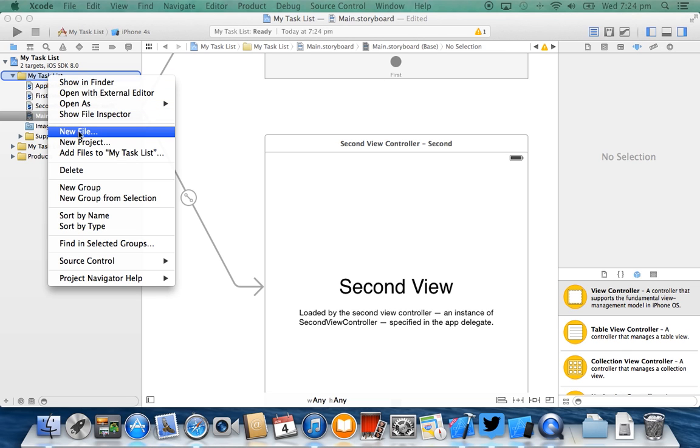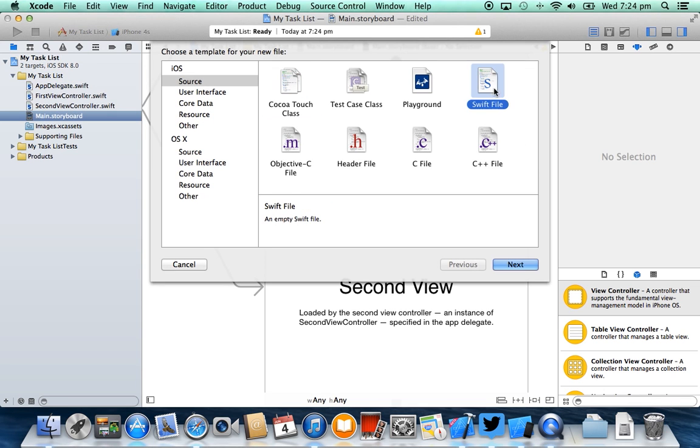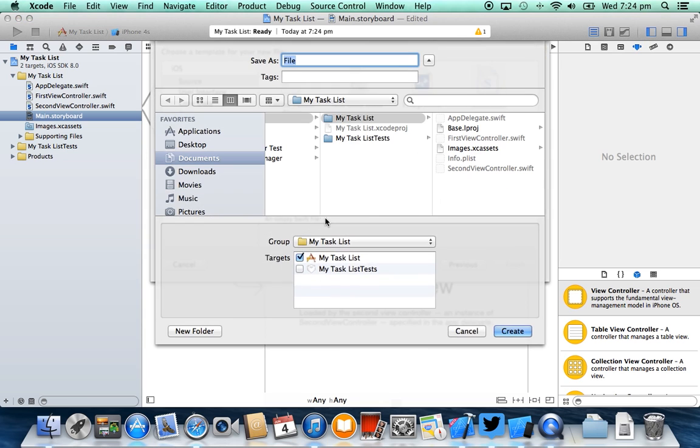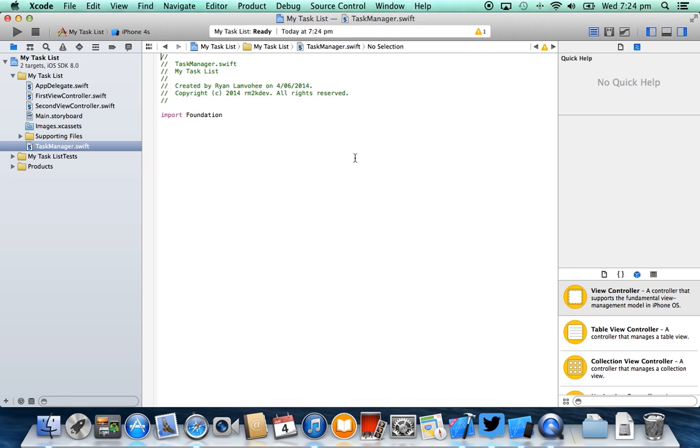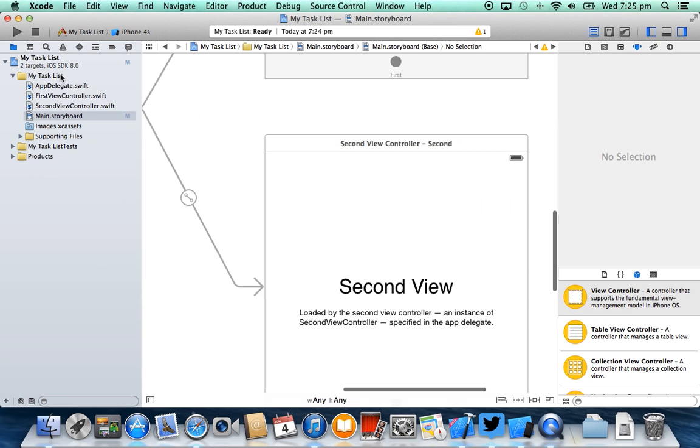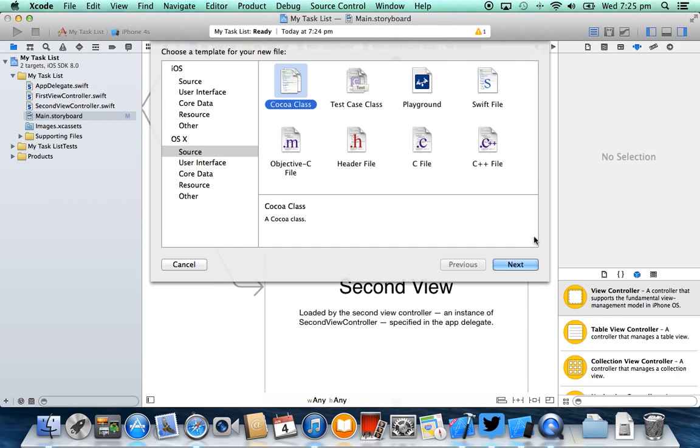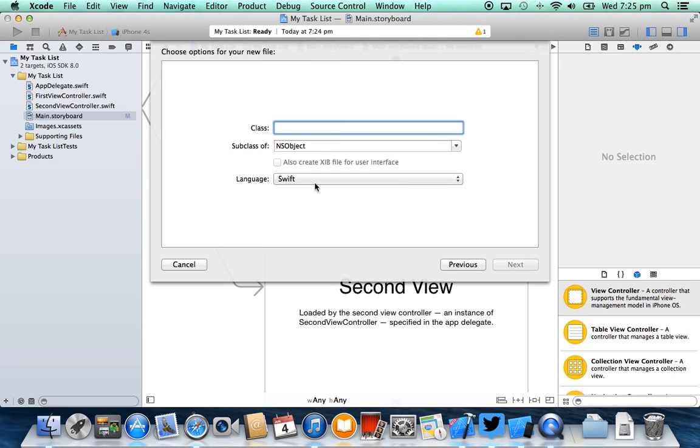I'm just going to create a new file. It's going to be a Swift file, and I'm going to call this one here task manager. I'm just going to get rid of the comments, and we will keep the import. Oh, sorry, I've done that wrong. I'm just going to delete that. That needs to be a, let me do that again. New file. It needs to be a Cocoa class, sorry. And I'm going to call this one here task manager.